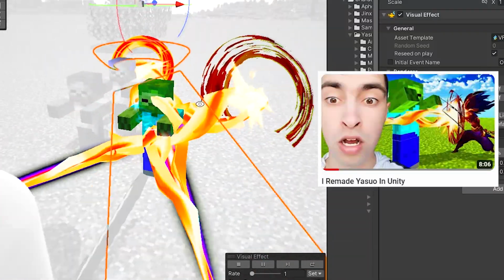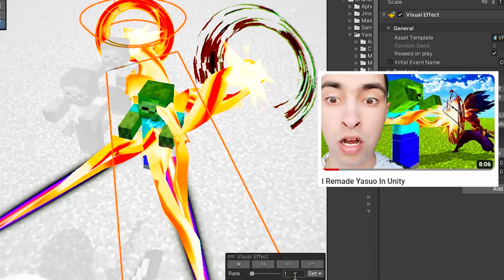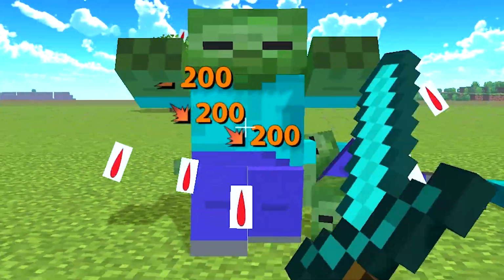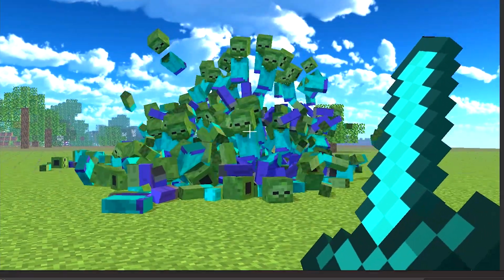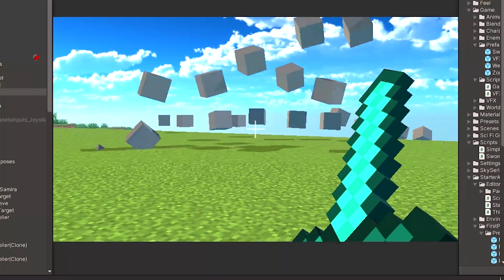I added some abilities from this video where I put League of Legends champions into Unity. This guy looks like your mom. How are they not dying? Oh. Boo! I added an ability that lets you spawn cubes to kill enemies.